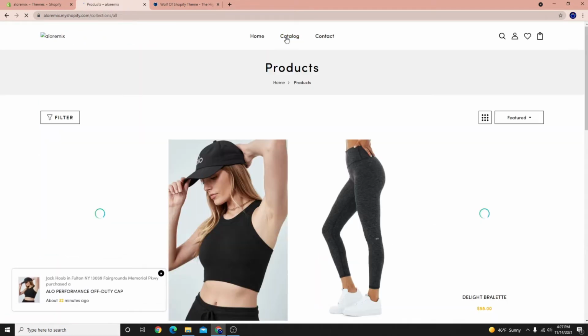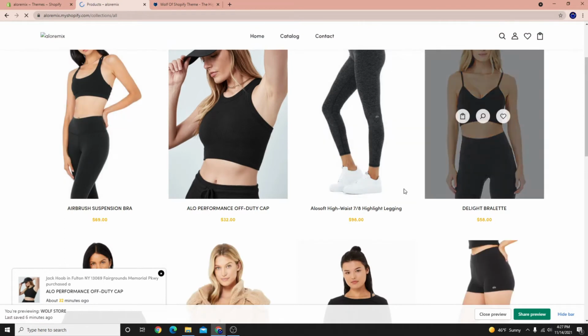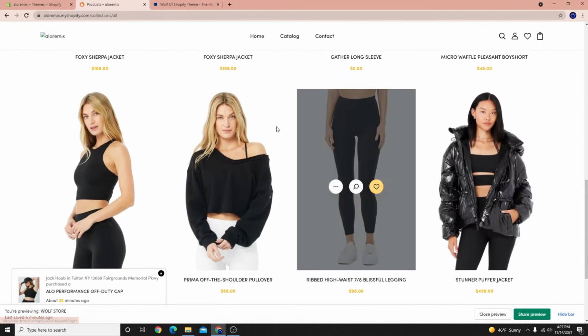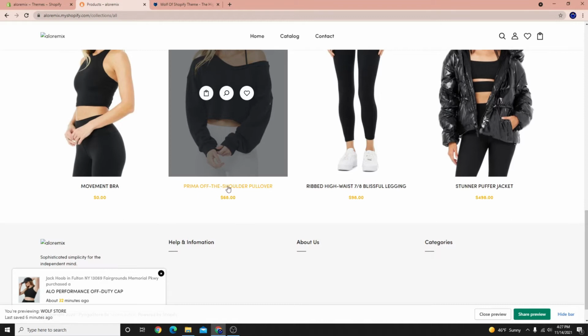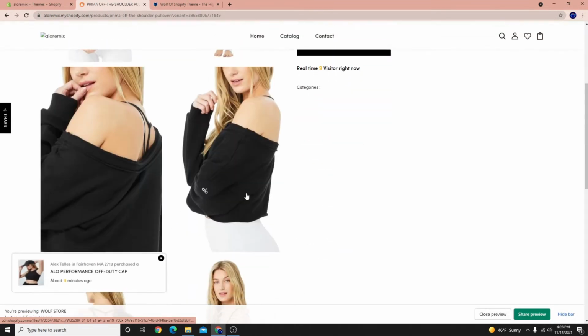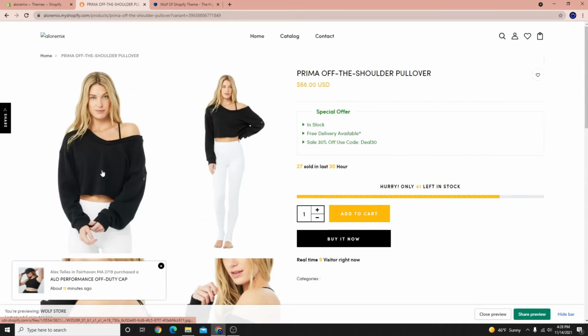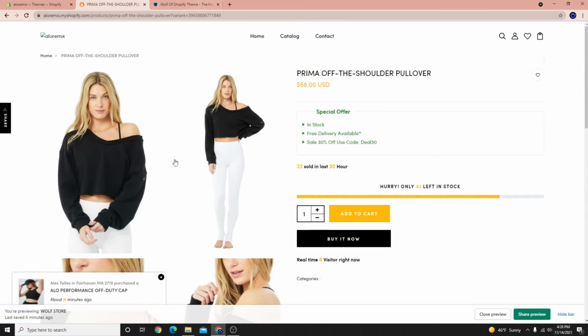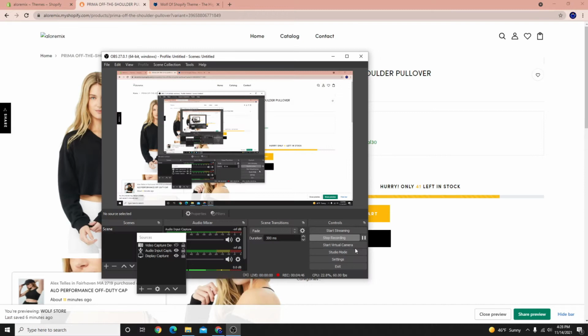If we select the catalog here, we can view all these products, and you can see here it's a very, very clean photo. It's not pixelated. It's not changed in any kind of way, and it looks great. Okay, so let's go ahead and move on to our next portion of the course.